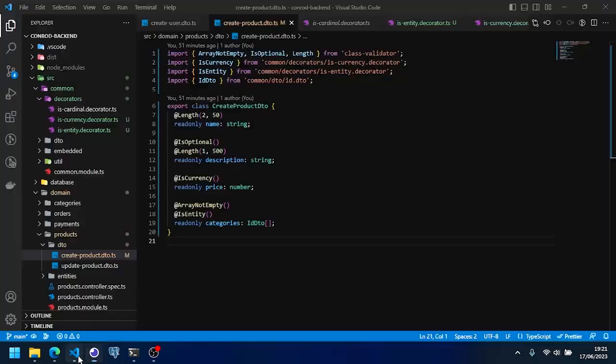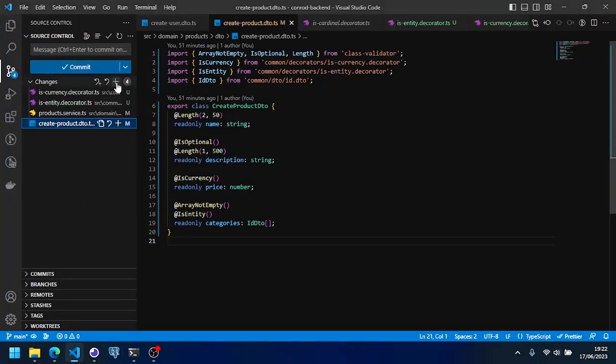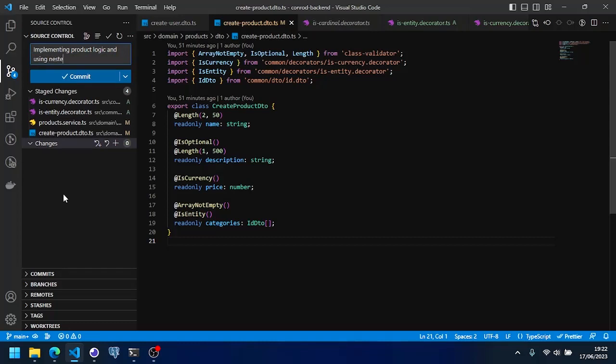So now I'll just commit the changes. Implementing product logic and using nested validation.